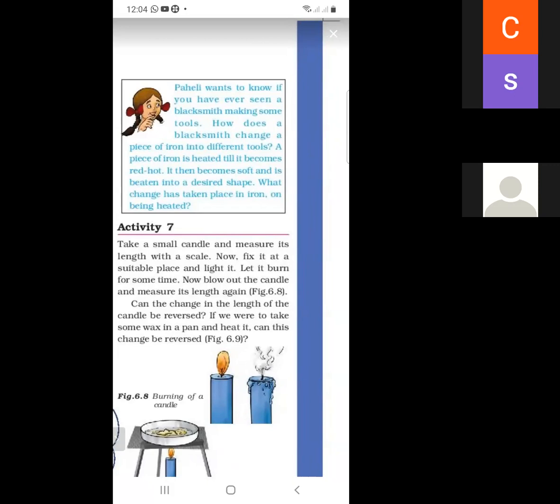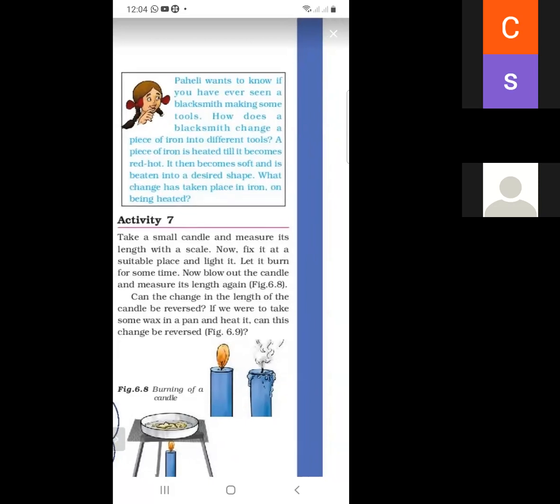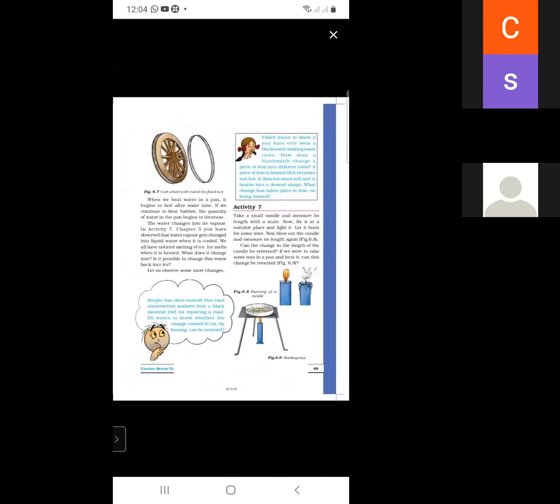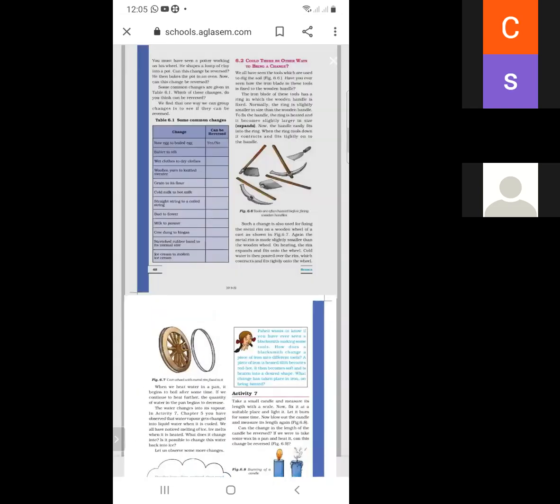So you have to remember how a blacksmith makes the tools. He heats a piece of iron, and because of this, different tools can be made. A piece of iron is heated, then when it becomes red hot it can be changed into the desired material. It becomes soft and it can be beaten into the desired shape. So this is the activity you have to remember.